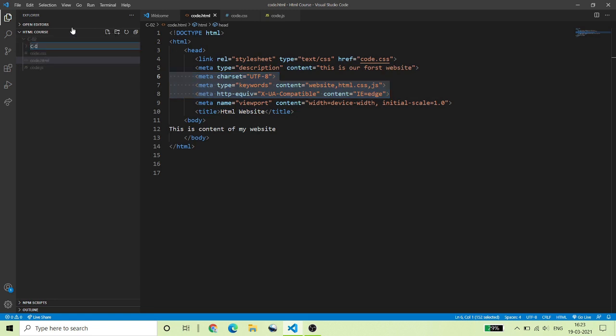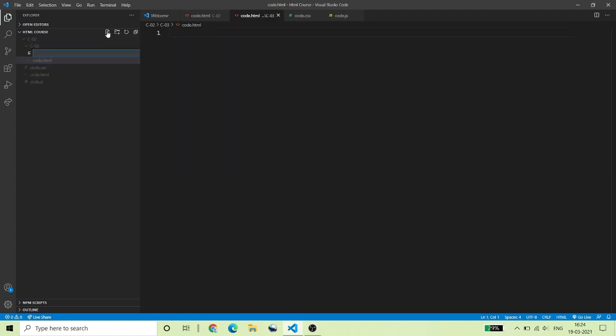Let me create a new folder, and I can add 3 files: code.html, code.css. We have already learned about it. What is CSS? What is JavaScript? So let's start with HTML.